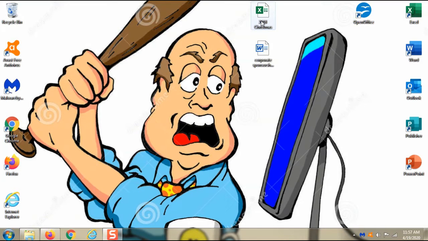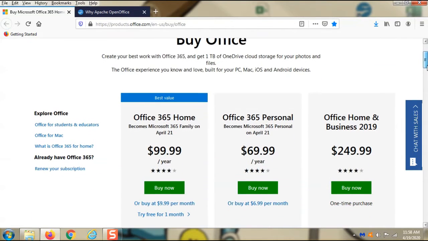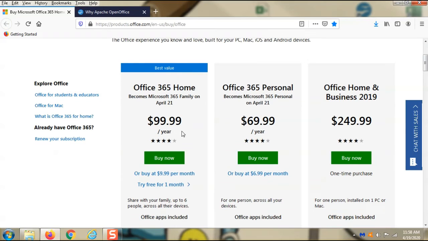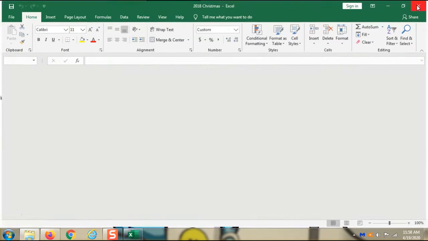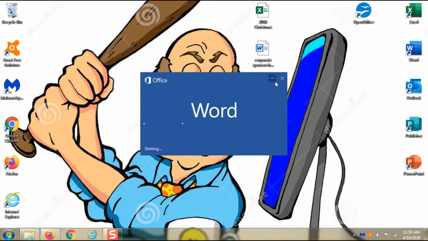We have a spreadsheet. Your student needs to be able to do spreadsheets at school. Well, if you have Microsoft Office, that means you would have bought the Microsoft Office package at either a lease price of $99 a year for one machine, or $249 for the one-time purchase. Now, that's a lot of money. Here is an example. I've got a spreadsheet. I'll just open it here. Microsoft Excel opens just fine. Same with a sample Word document.